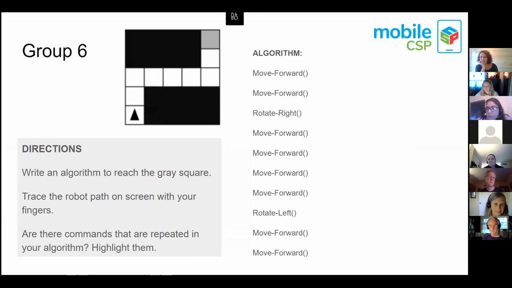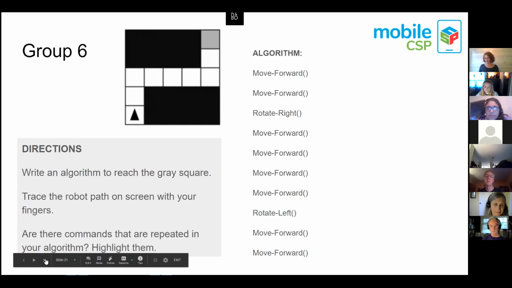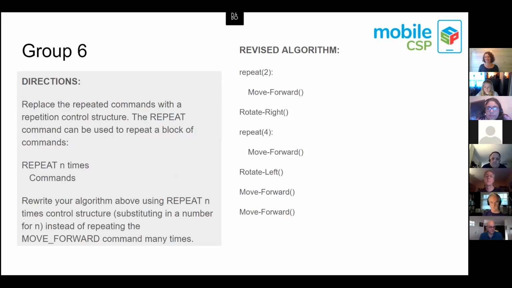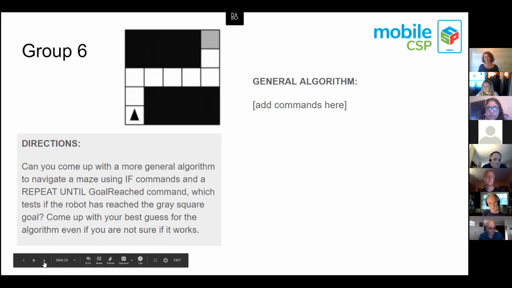I can go, I can explain. At the beginning, first of all, we didn't have group 6, so we copied and pasted group 5 slides, and we kind of went like a step-by-step algorithm. And then on the next slide, we used a repeat command to kind of make it more efficient. This is what we did here. And then we were going to go to the next slide and make it more efficient. We didn't get a chance to do that.